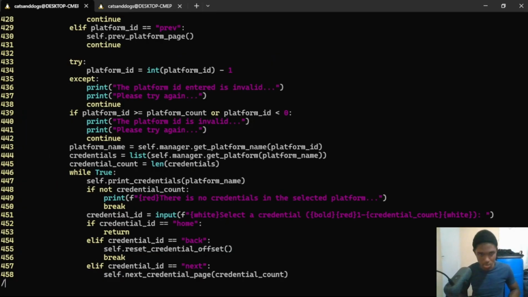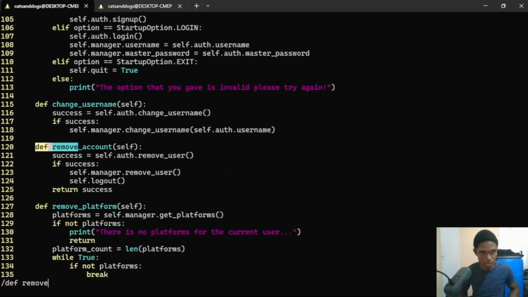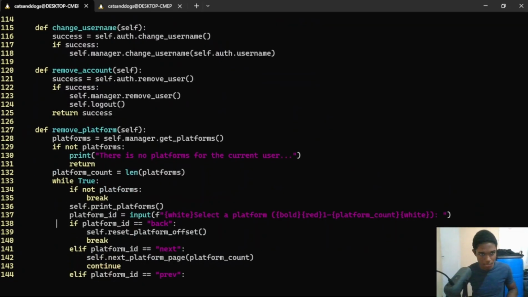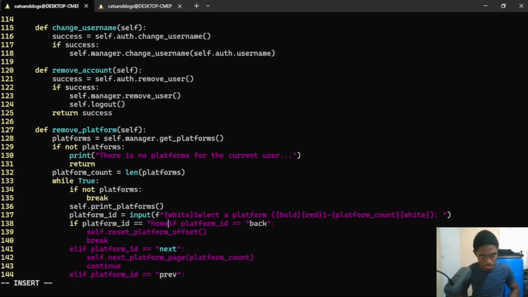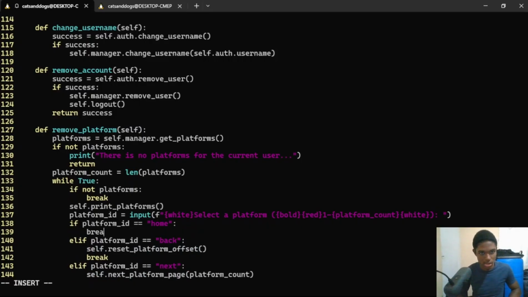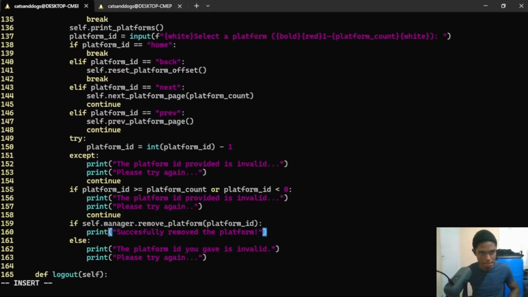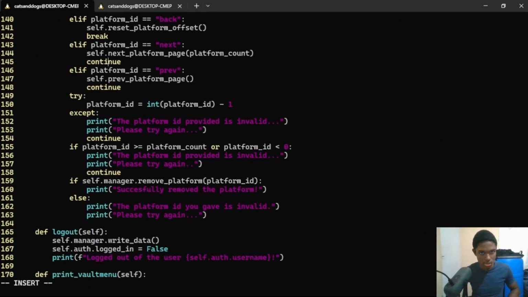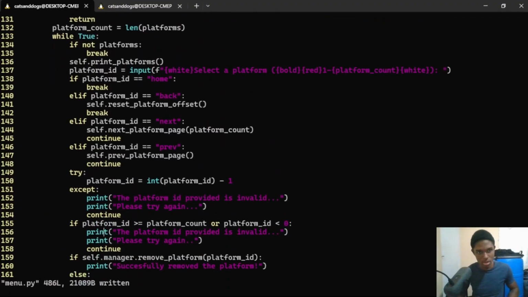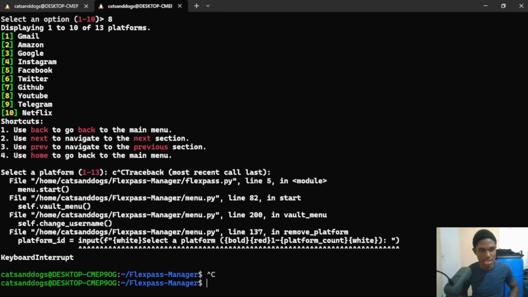So let's look for our define remove platform, and we can say if platform ID equals to home. Otherwise, we can just break right there. But yeah, that should be good. Yeah, that's all we need to do for this one. And let's test this out, guys.